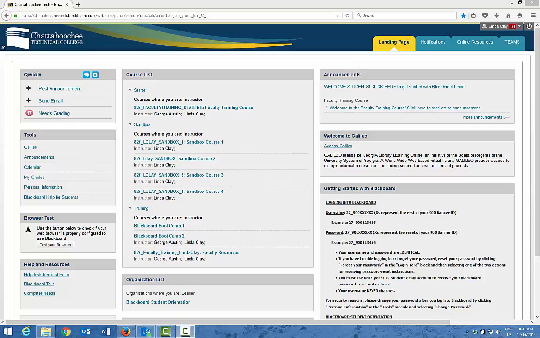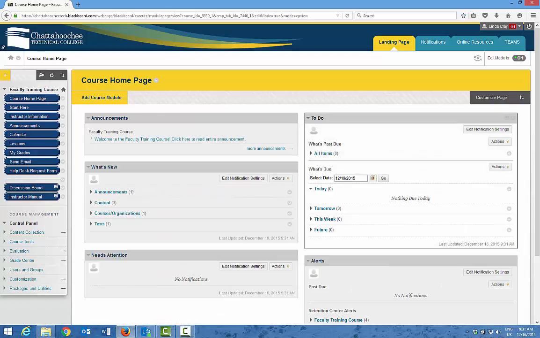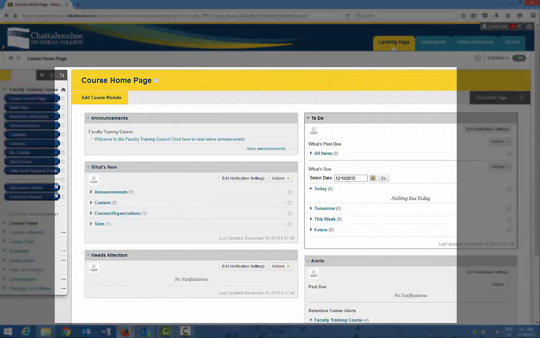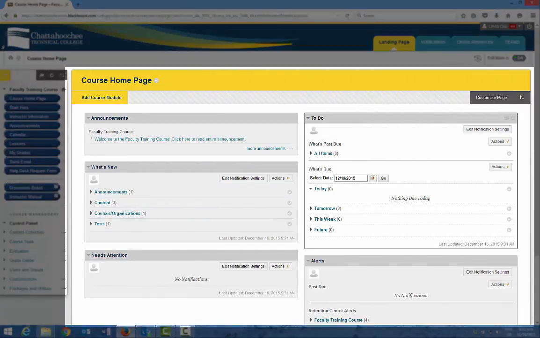To enter one of your courses, simply click its link in your course list. The first page that you see after you click a course link is the course homepage for that course. The course homepage is divided into two sections. This is the course menu, and this area displays the 5 default modules for the course homepage.